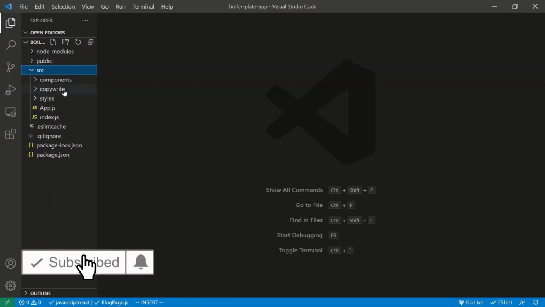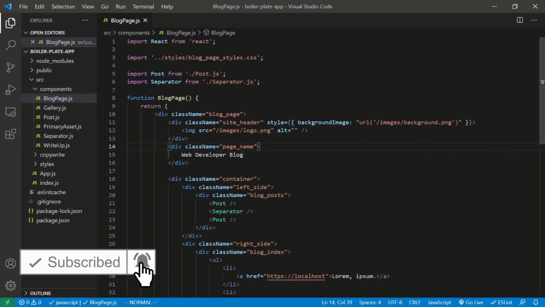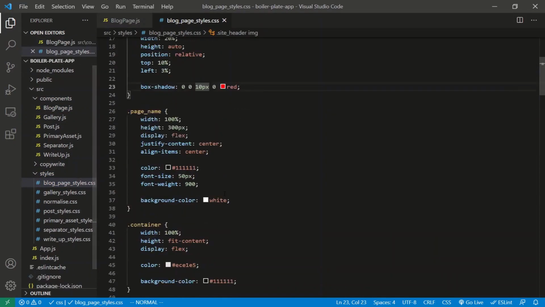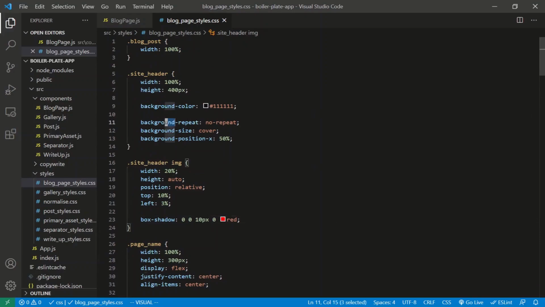Where's that? Source components, blog page. There's the image. That's the logo. I've added a background for the style. For the style sheet for that, I've just had a background. Where is it? Background repeat of no repeat. Background size of color. And then I've just shifted it over 50%.